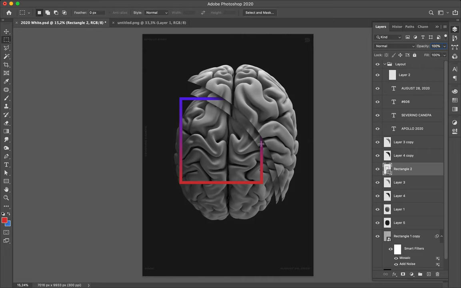Now I want to let this one pass behind the first brain there, the first part of the brain. So I come there to create a mask layer. I select the second brain and I paint into the mask layer in black to remove this part of the square rectangle. And it is done like this.